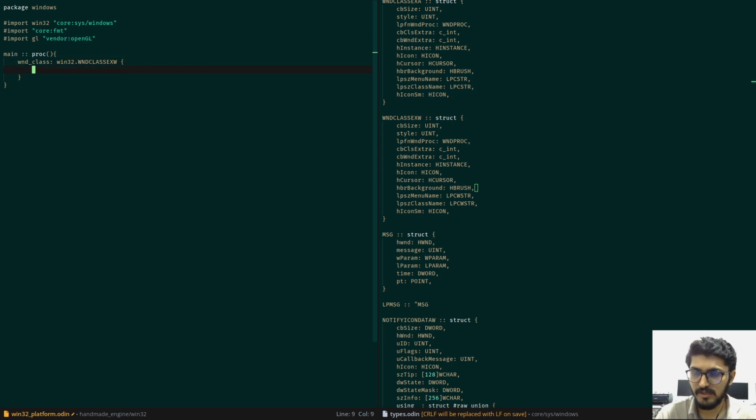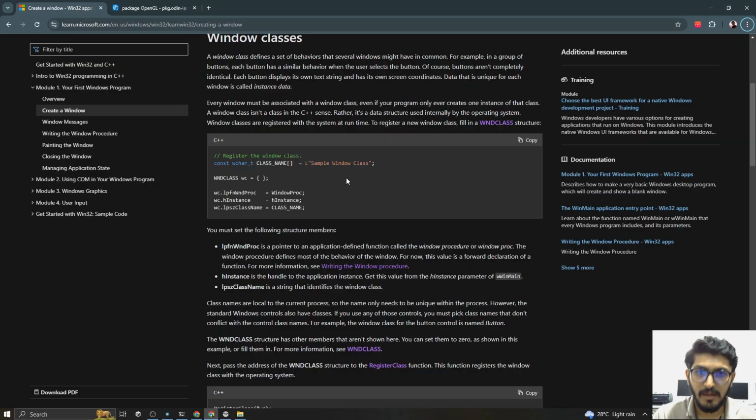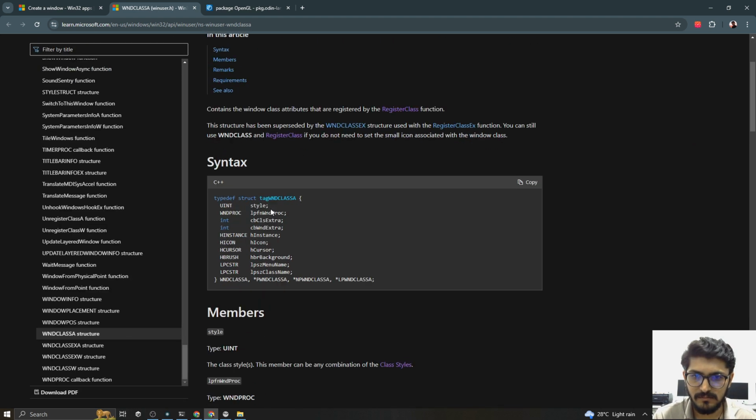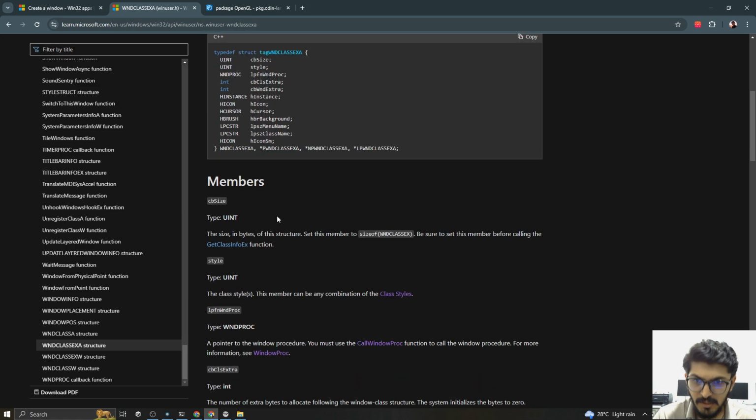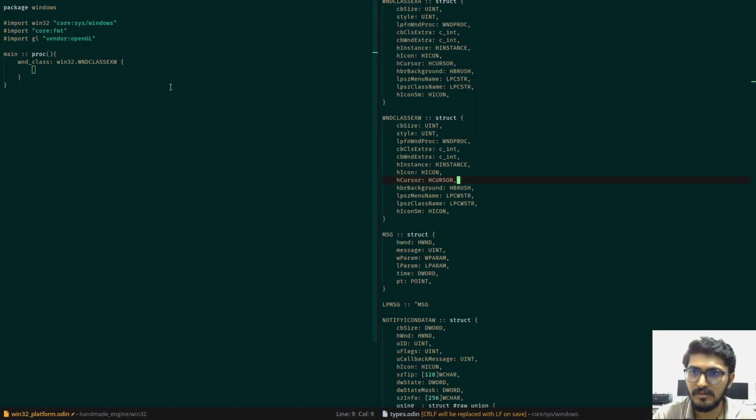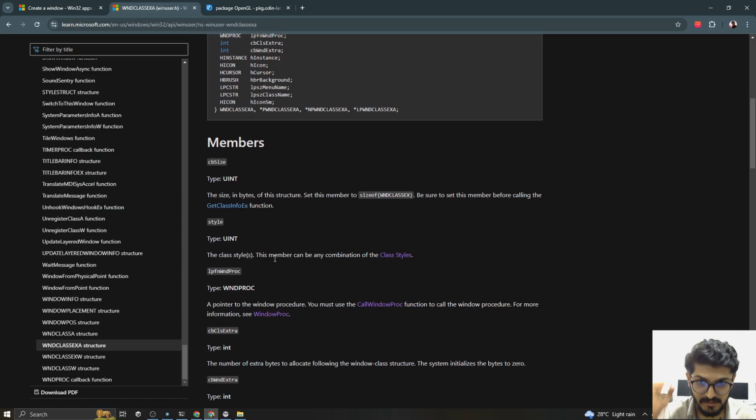And then we have to put this data in here, and for that we can just go and look into this structure here. We want to see wind class x, it's a new one, right? So first one is the cb size. It just takes size of the struct. So cb size equal to size of, we can just copy this, right?